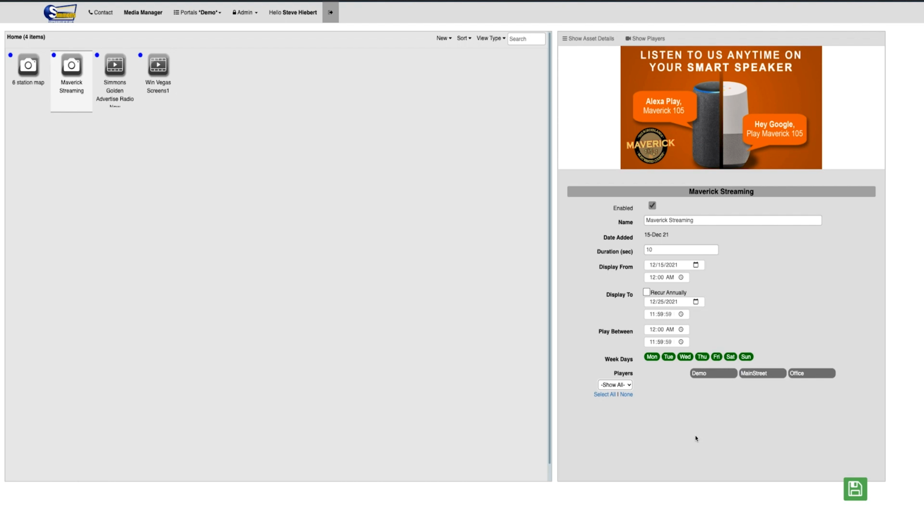We're going to go back to show all. And in this case, we're going to select all of them. Simply hit select all. Or again, you could just click on or click off to turn the players on and off. Once we've done this, we're going to have this asset playing in all three of these players. Simply hit save. And you'll notice that the icon up here now changes to green. This way you know it is now an active asset, and it is in fact scheduled and running on a player.